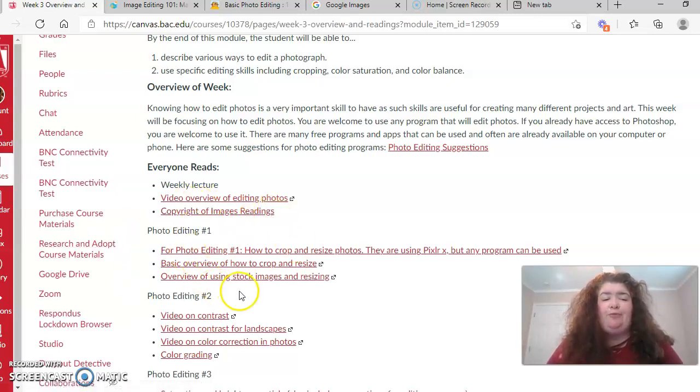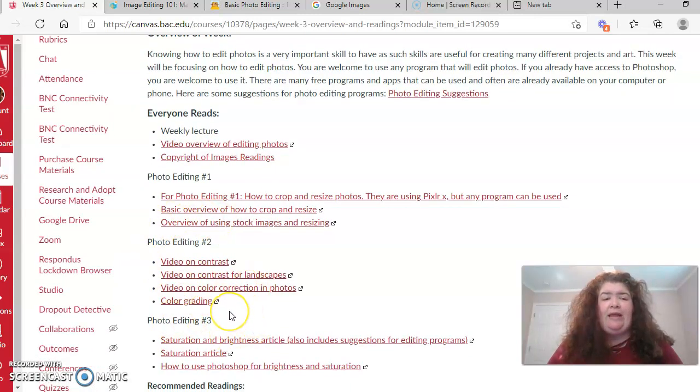So you will have 3 different projects that you will be doing with photo editing due on Sunday. The first one is you're going to be cropping and resizing photos. Often when you crop a photo, you're really focusing in on just one specific piece of that photo, and you're getting rid of extra space. And I'll give you some examples in a moment. Your second photo editing project is you're going to work on the contrasting colors and make sure that you improve that. The third one is we're looking at color saturation and how you bring in more light and brightness and saturate the color.